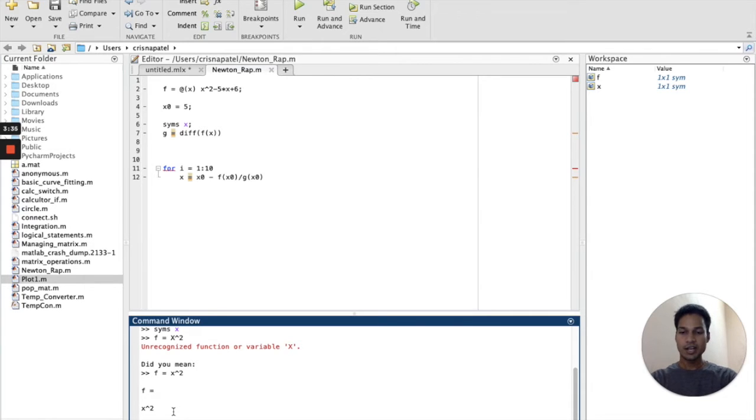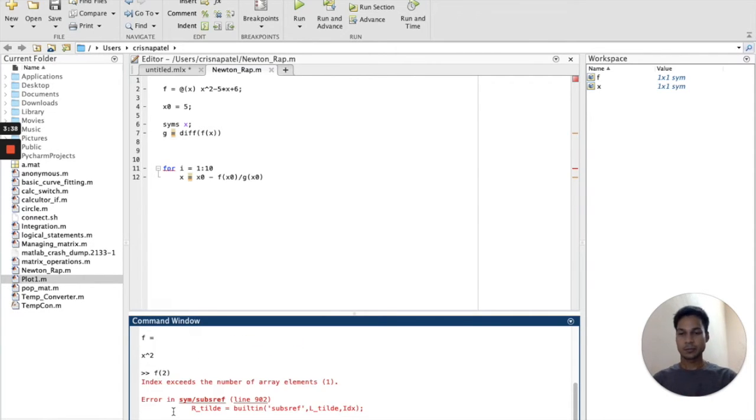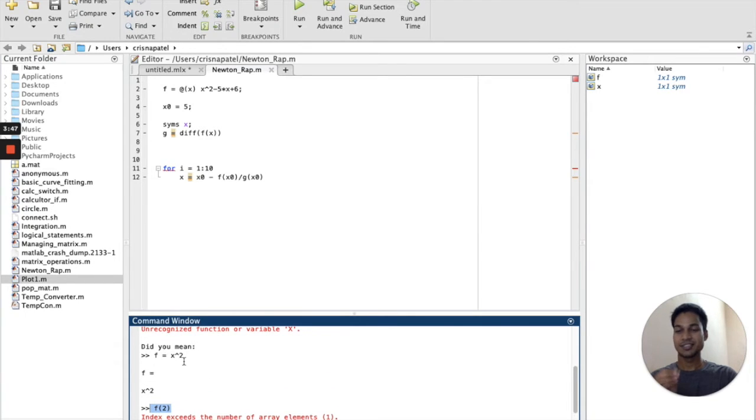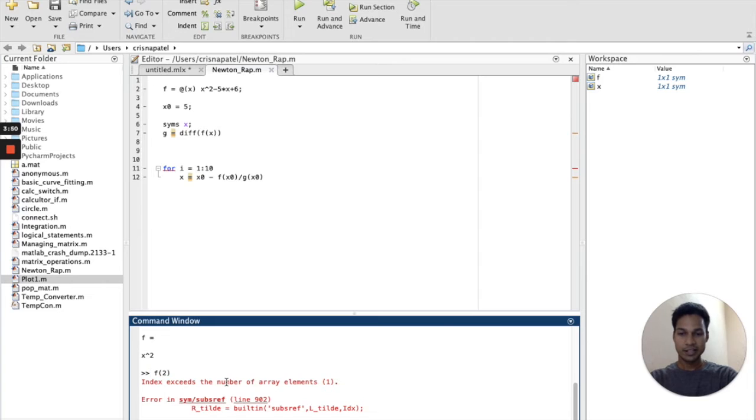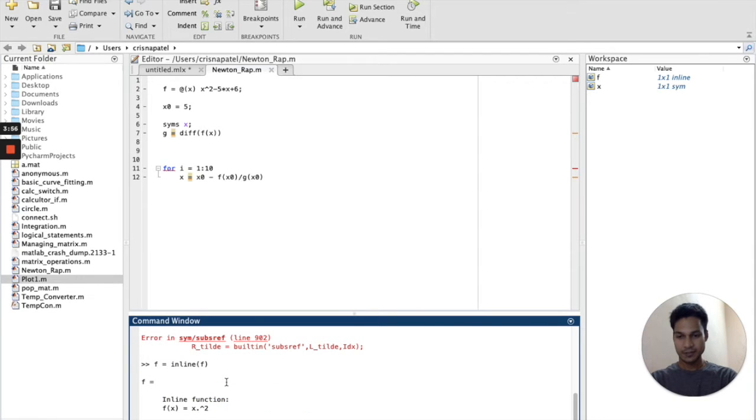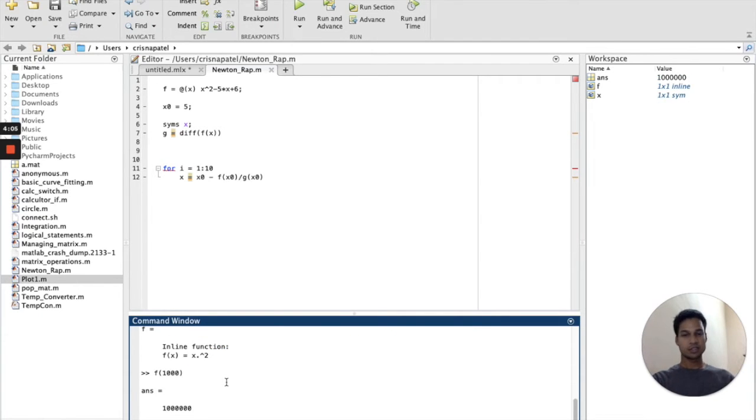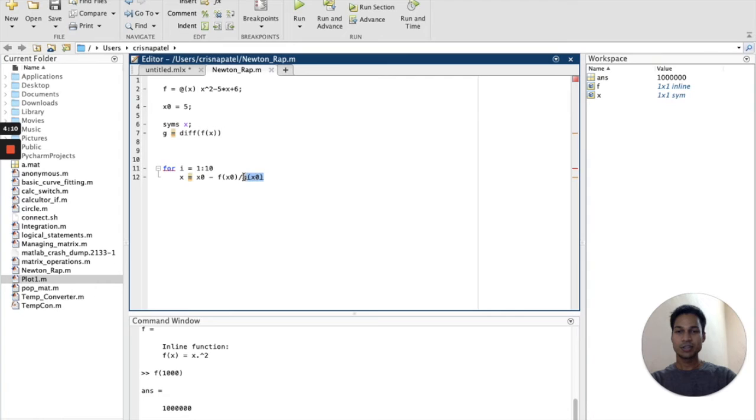But what if I ask MATLAB what is f of 2? See, MATLAB does not know what f of 2 is. If I want to calculate f of 2, I have to tell MATLAB that this is my function, it's not just a symbol. I can do that by telling MATLAB, make my function f an inline function. Now my f is an inline function, and I can calculate f of whatever I want. Maybe f of 1000. See, it knows how to do that. That's why I cannot just calculate g of x naught. I have to convert g into an inline function.